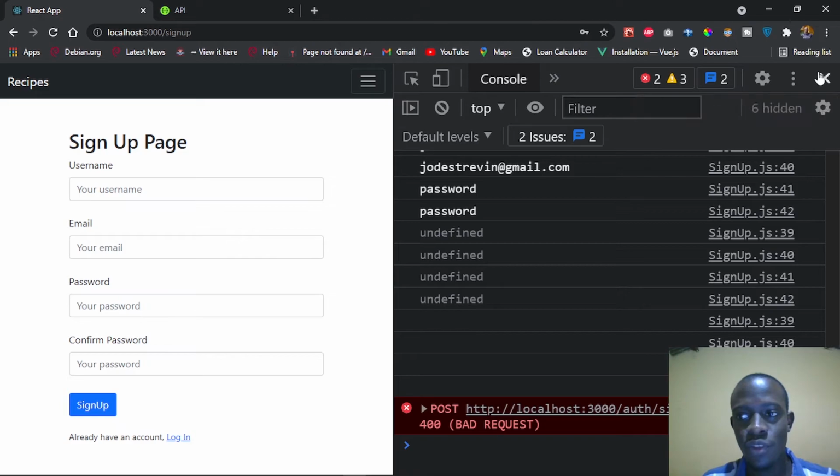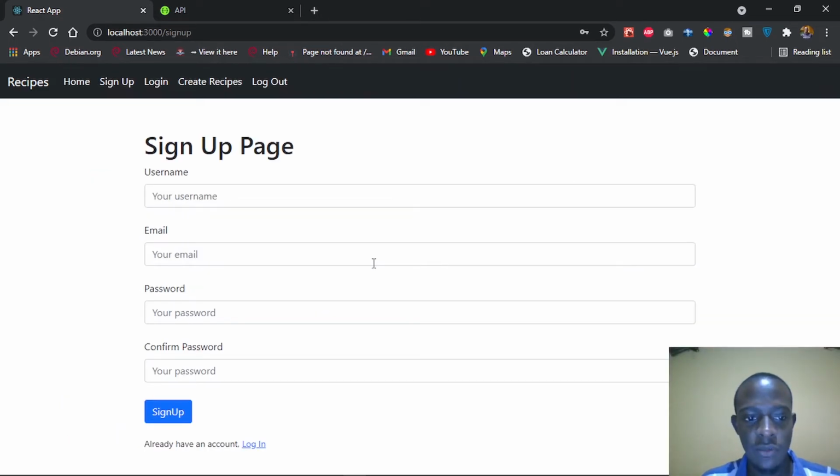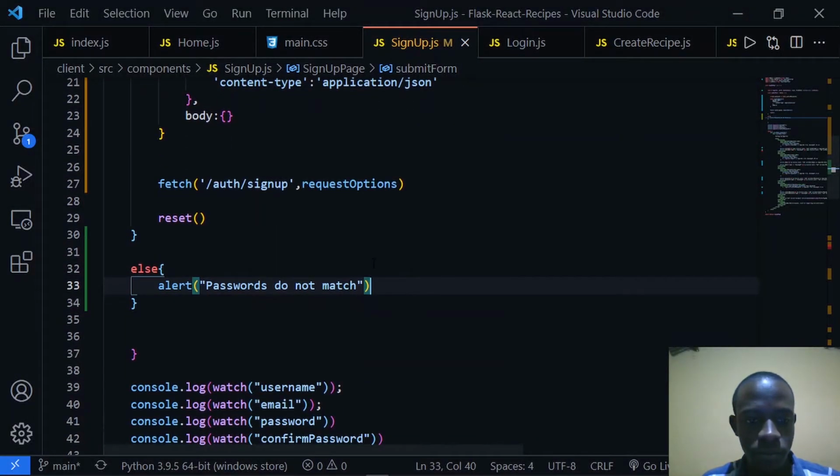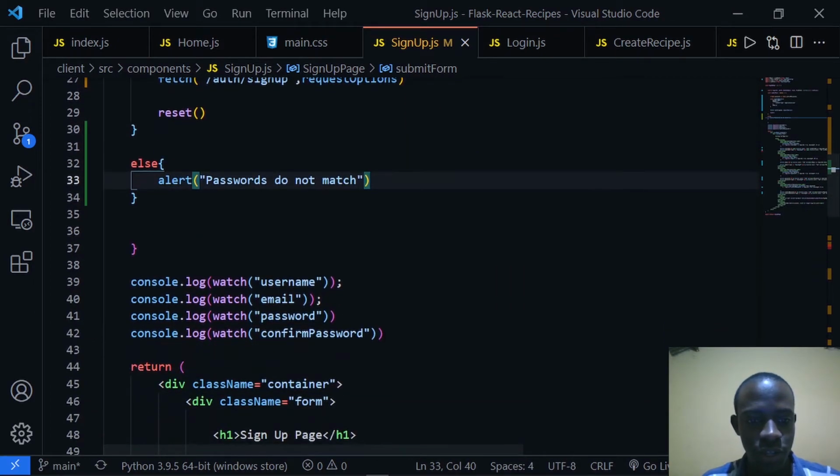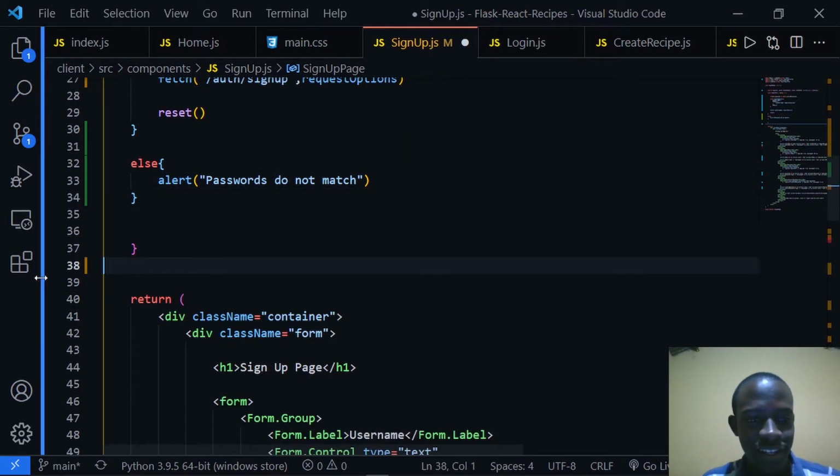So let's try to do the sign up functionality. Now I'm going to go right in here, and let me remove these white statements.